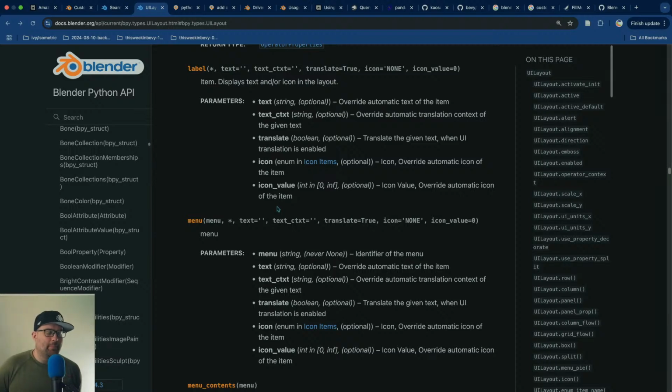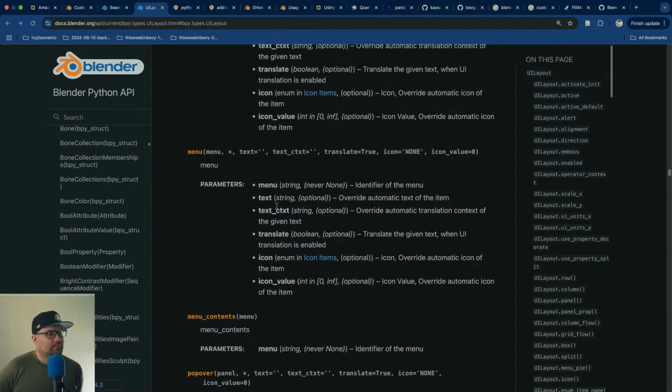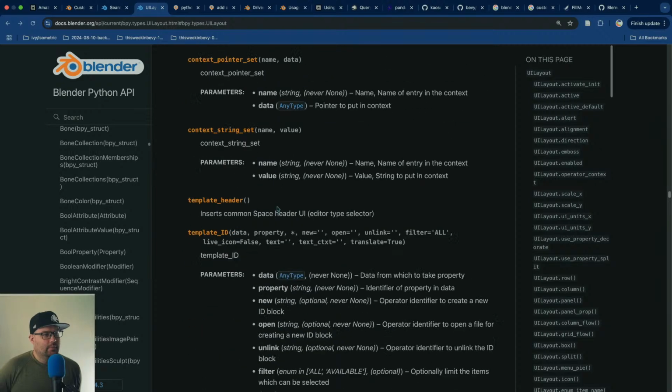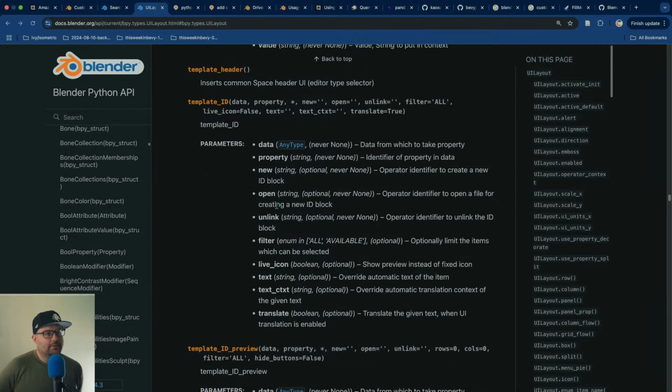Like we have all the property groups and stuff. So what we would actually need to do is on Window Manager set a bunch of fields that were each their own property group. Menu contents, popover, separator, progress. It's also template ID. What is template ID?